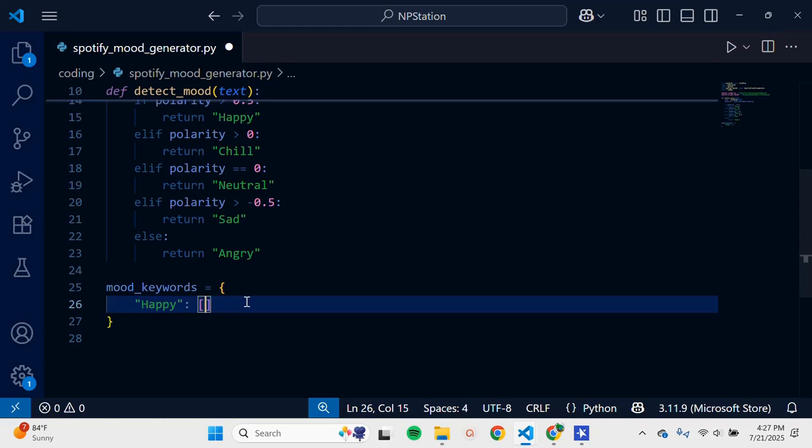And what I want you to do is basically create a list of some keywords. So these are playlist names that would match the mood happy. An example is happy vibes. That's an example of a playlist name. Also, summer hits is a popular one, and feel good. Okay, these are all Spotify playlist names.